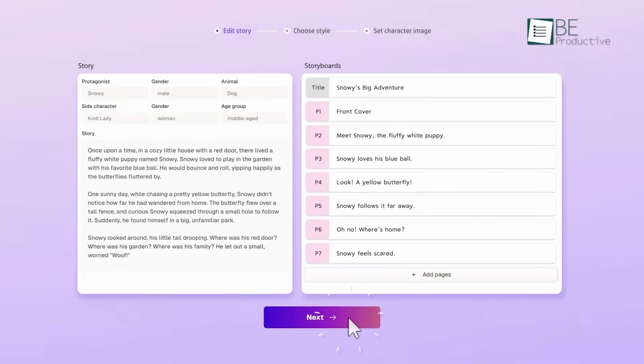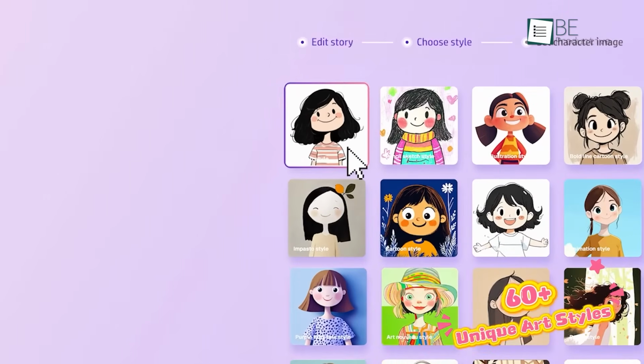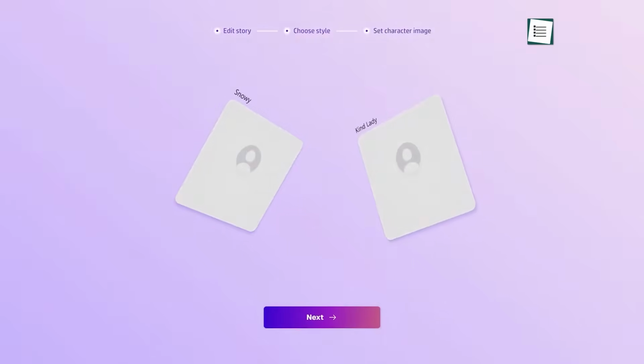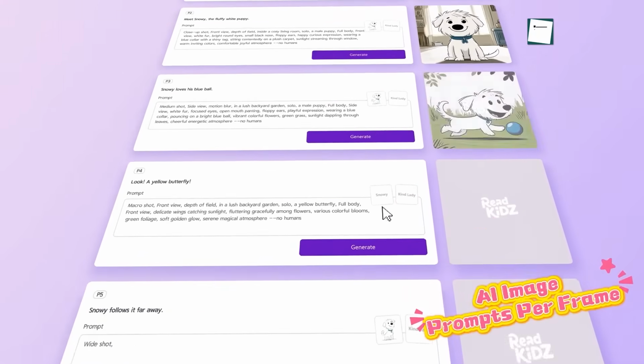To conclude our time together, we believe Readkidz is a tool of great value. It opens the door for anyone to become a storyteller. If you wish to bring your stories to the world, we urge you to try it.